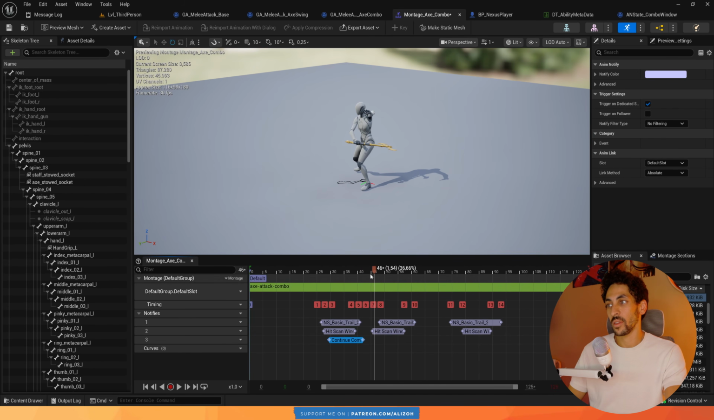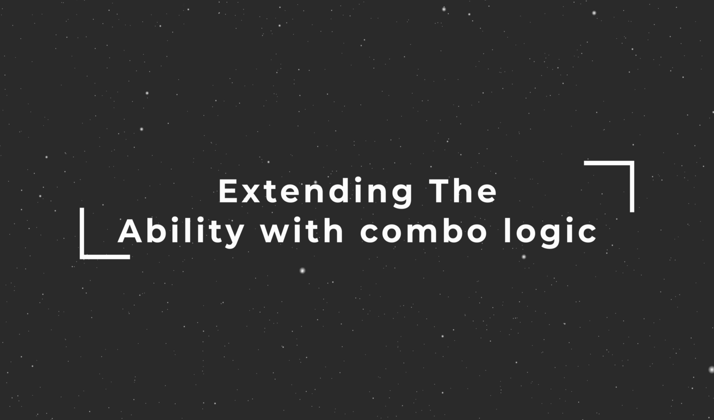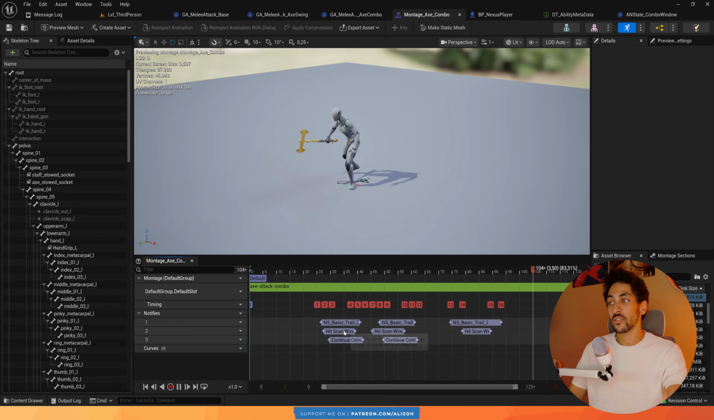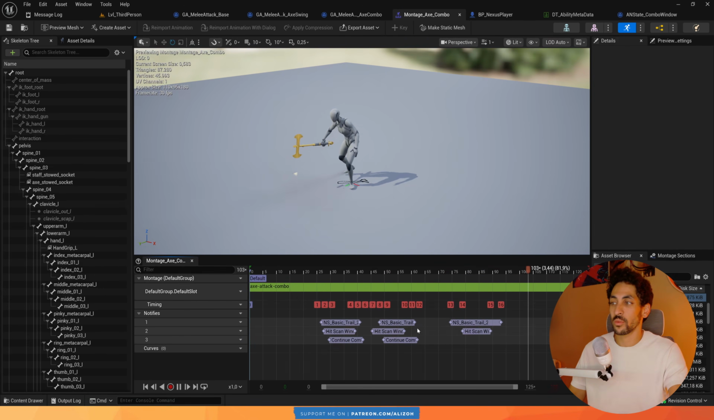All right, I'm just going to copy this and create another one for our second attack. So right after the second attack lands here, I'm going to paste this one and say you can continue between here and right here. So if you don't click again here, then you've missed your window and you won't continue. All right, so now we have our montage that's just sending events telling us this is your combo window, this is when it starts, this is when it ends.